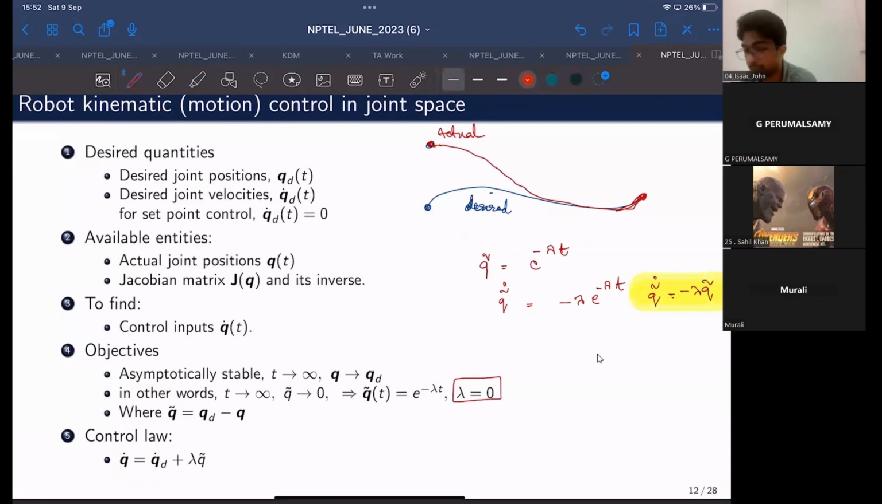So this is nothing but an ODE, a linear ordinary differential equation: q tilde dot plus lambda times q tilde is 0. This is a simple ordinary differential equation. And what is the solution for q tilde? The solution of this ODE is this. So we want the error to behave as per this first order dynamics.